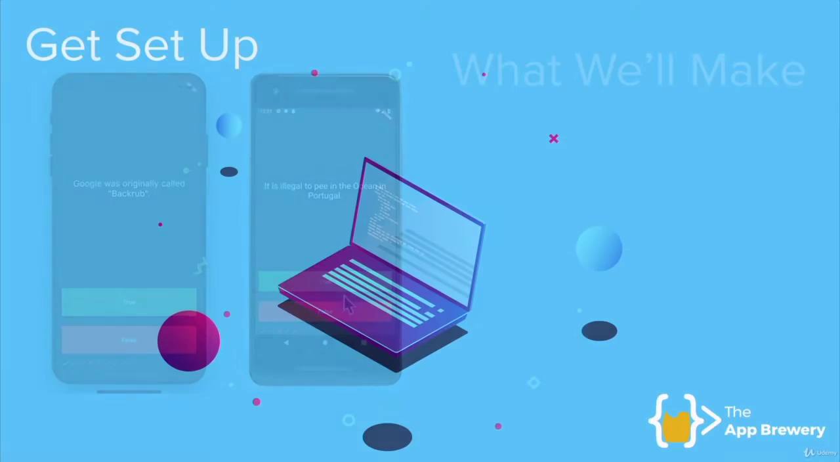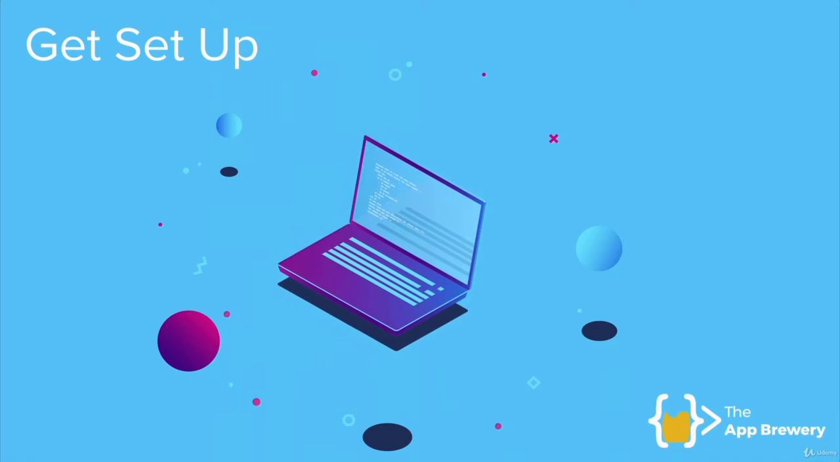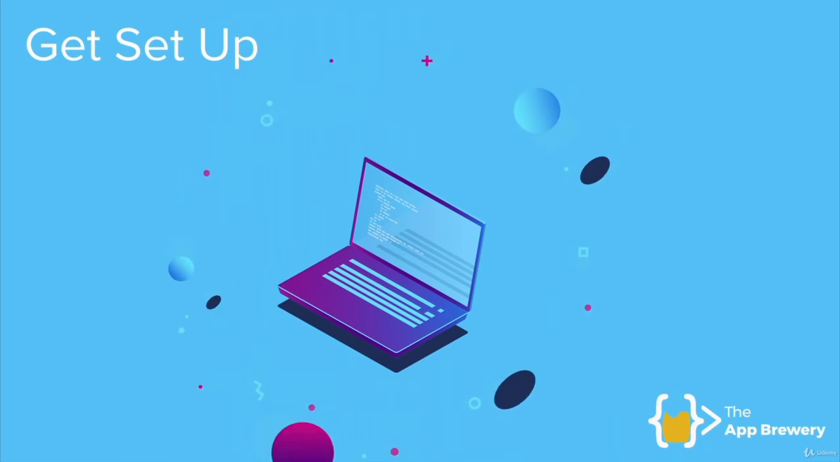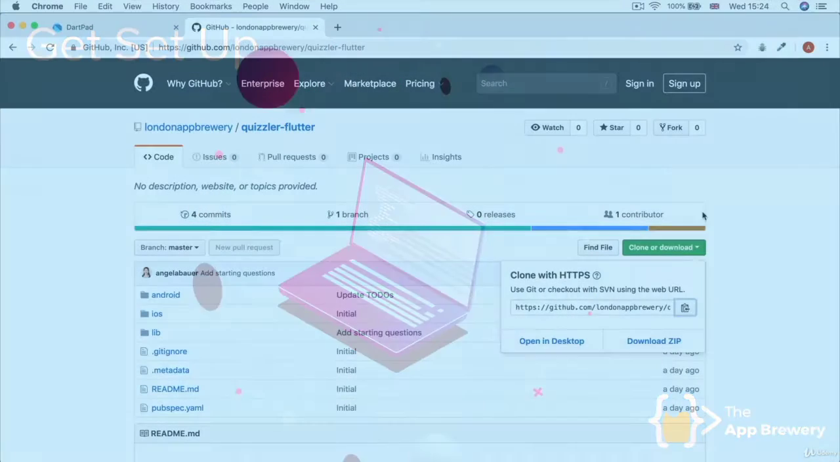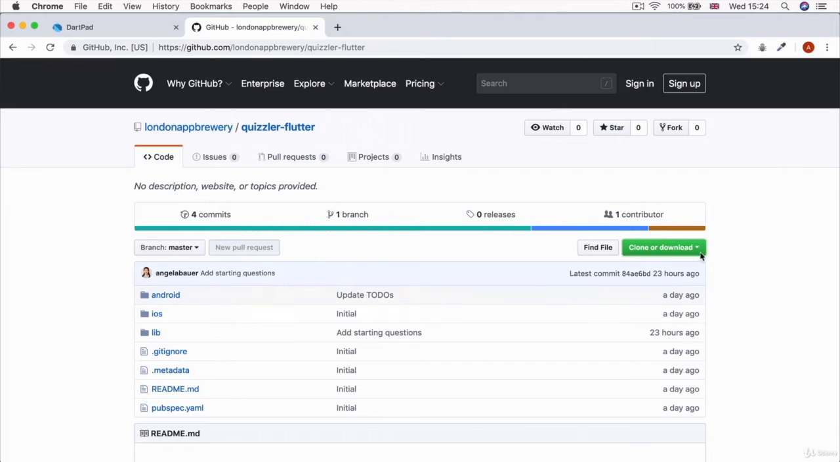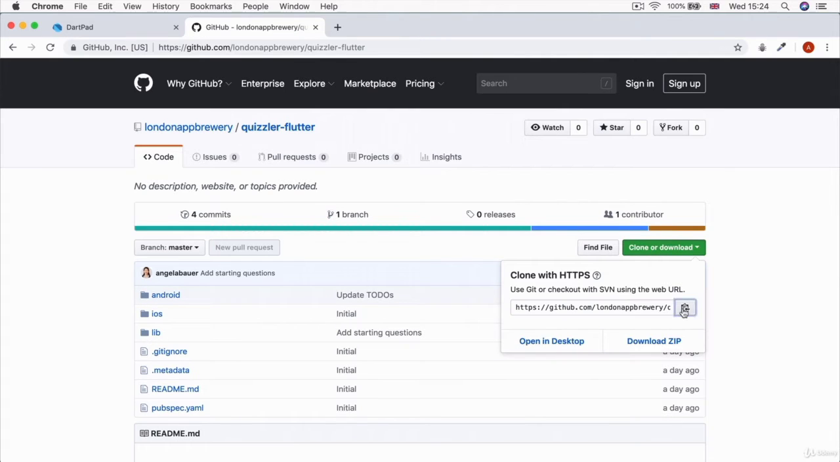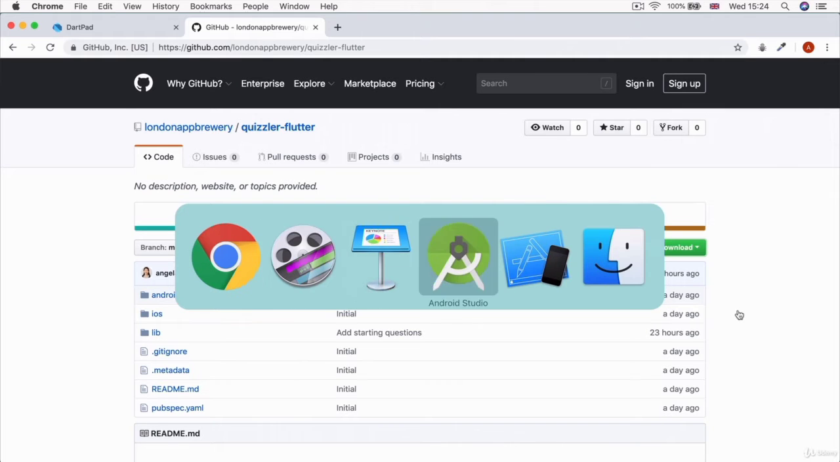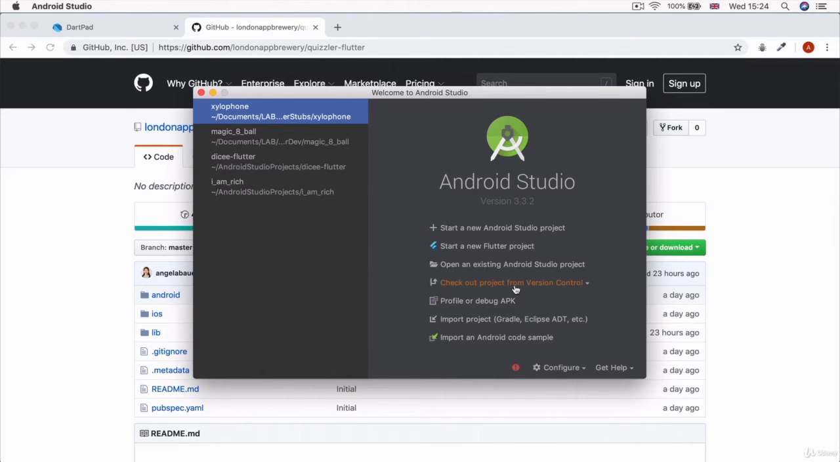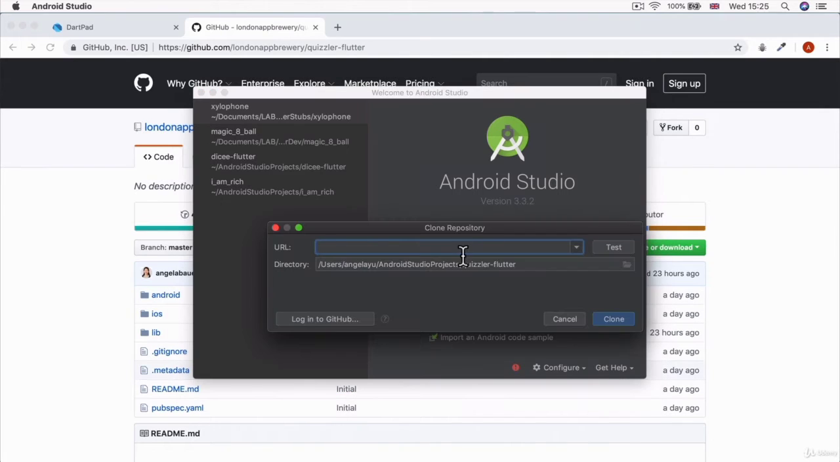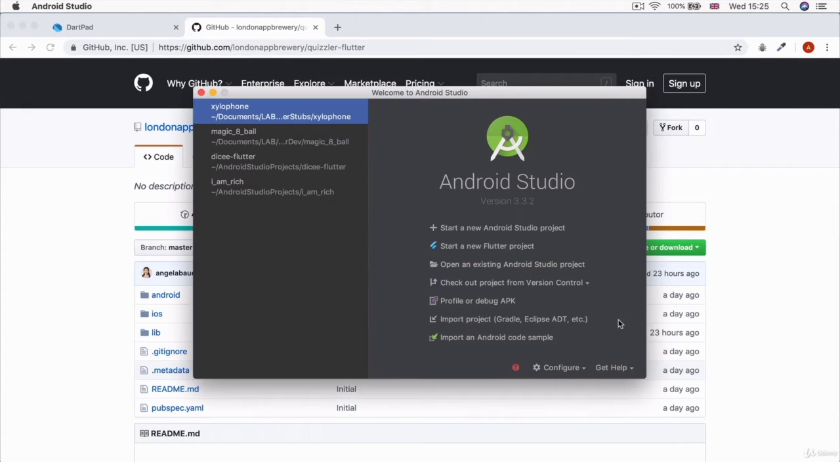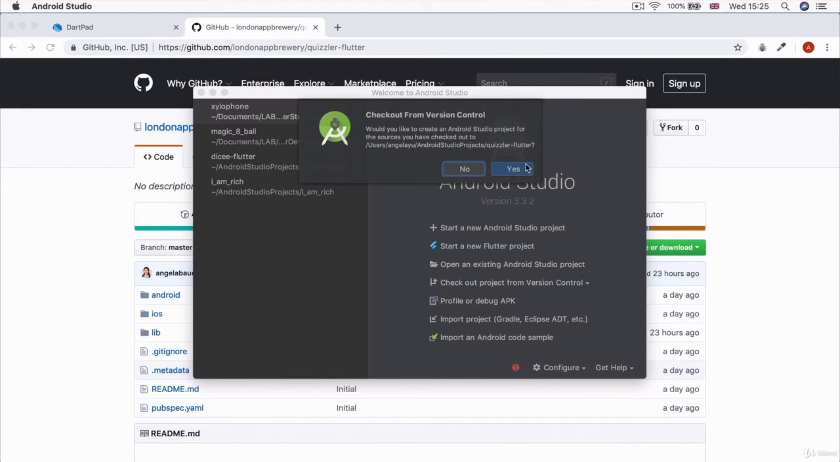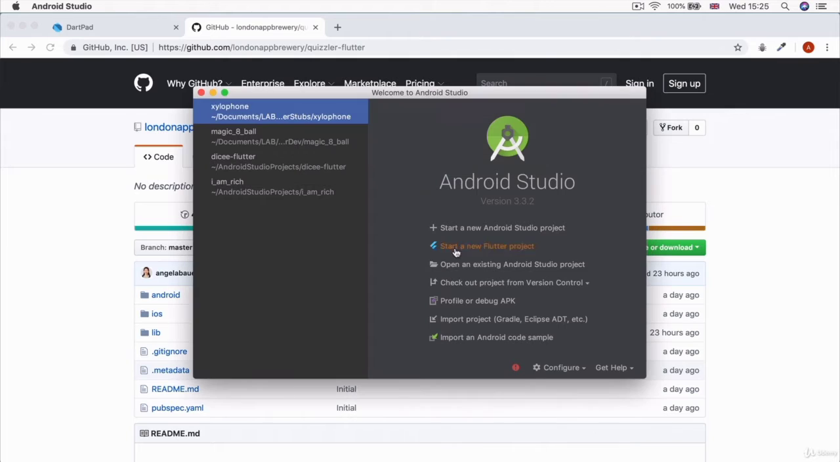So as always, first things first, let's get set up using the GitHub repository that we've got as the starting file. This is the starting project for our Quizzler app, and as always, we're going to copy the URL and we're going to go into Android Studio and we're going to check out our project from version control, going to select Git, and then we'll paste in that URL that we got previously and clone our project. And we're going to select no, as always.